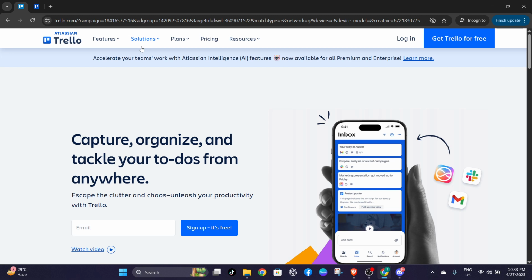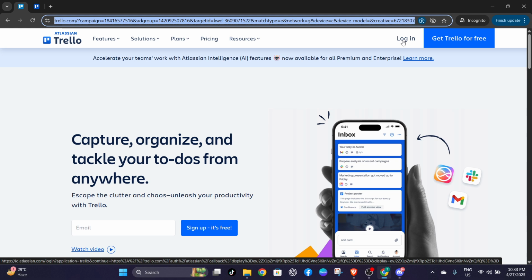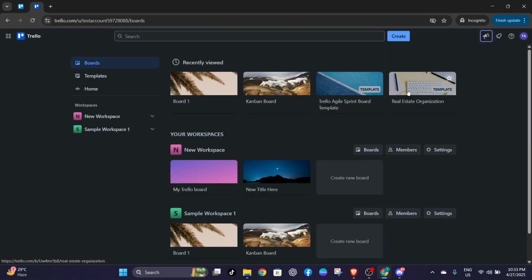First, you'll want to head over to Trello.com. Once you're on the homepage, it's time to log in. You have several options here. You can use your Google, Microsoft, Apple, or Slack credentials, or you could simply use your email address if that's more convenient for you. Once you've decided on your preferred login method, look towards the upper right corner of the page and click on that login button. This will prompt you to enter your information and take you straight into your Trello workspace.